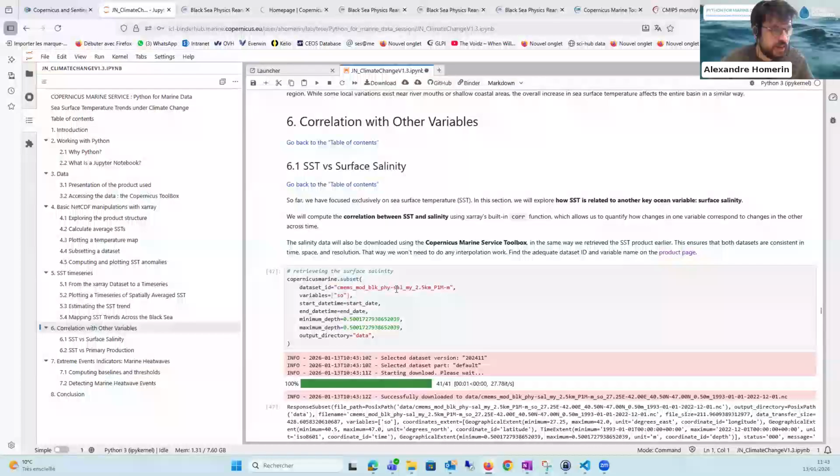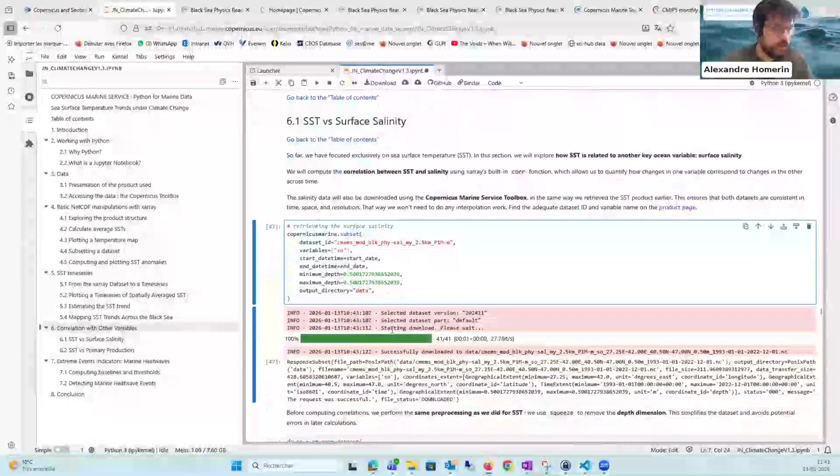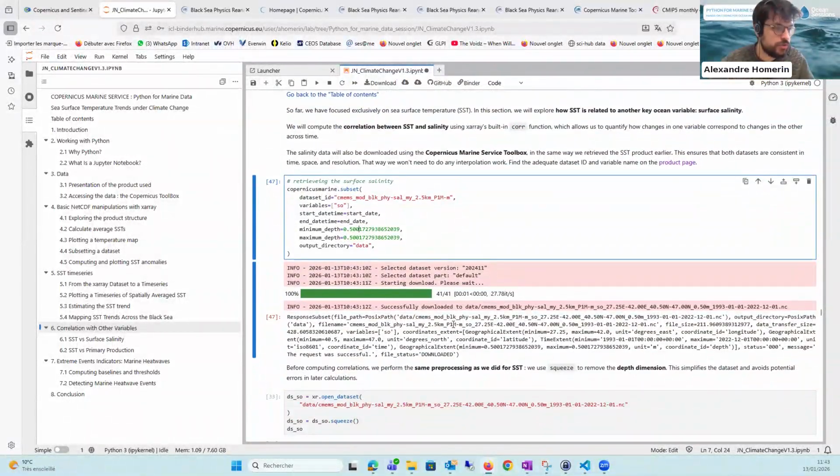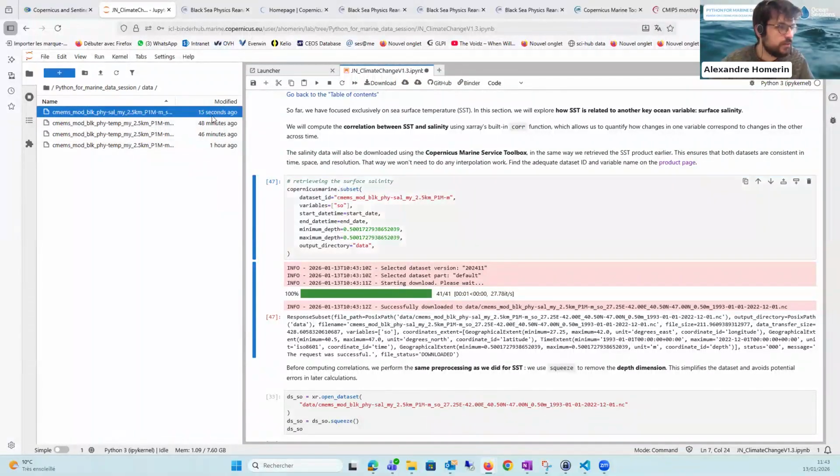So you can see that this time I'm retrieving the salinity data. The variable is written as SO, same depth levels, same start and end dates, and same directory. You can see that it's only taken me a few seconds to download the data. And I have my new dataset here. You can see it was created 15 seconds ago.